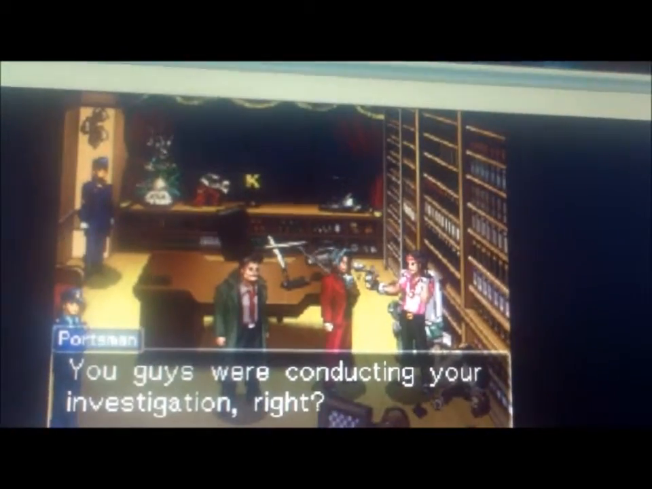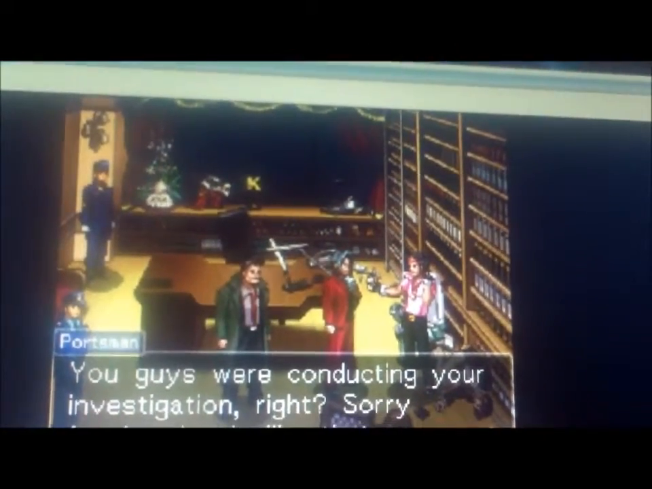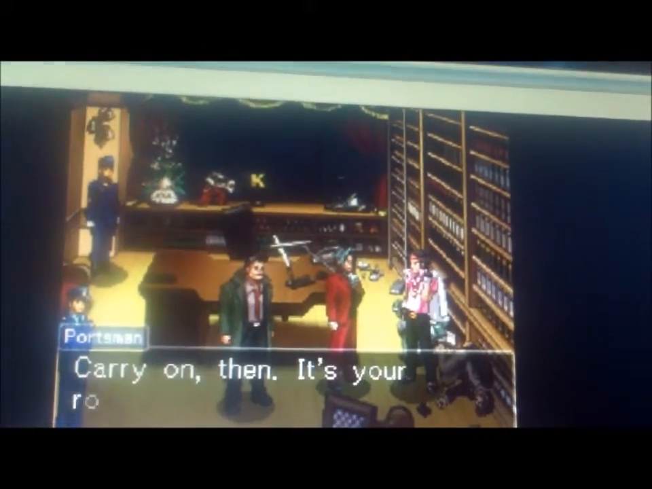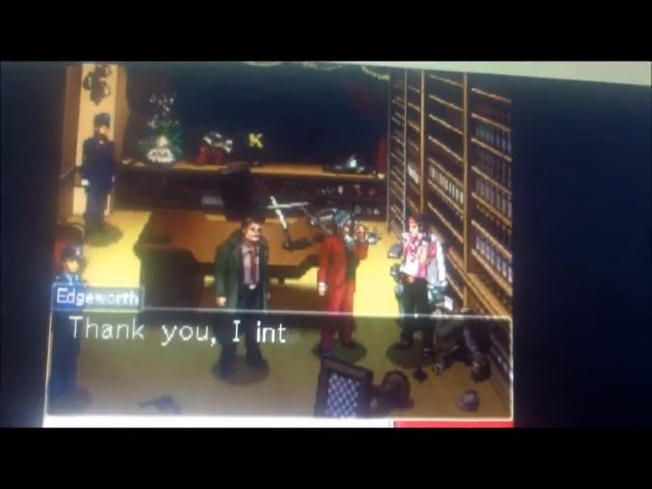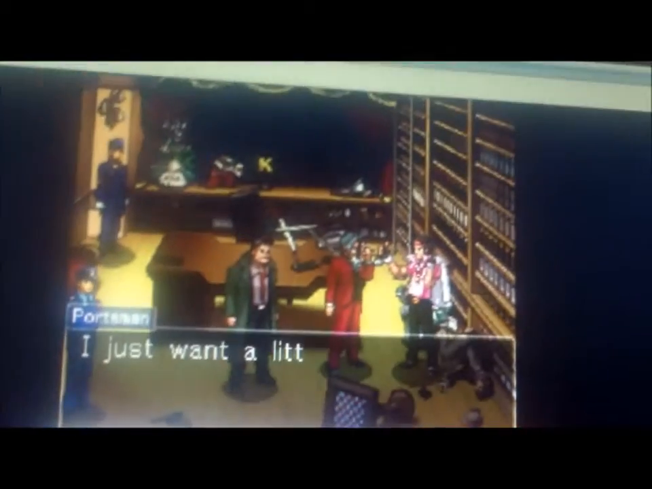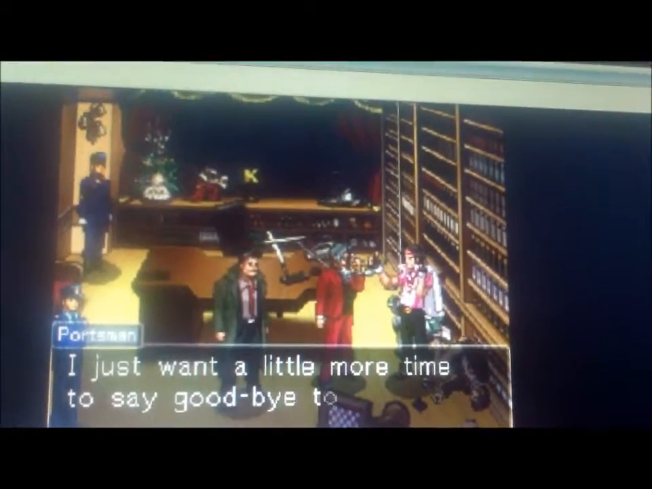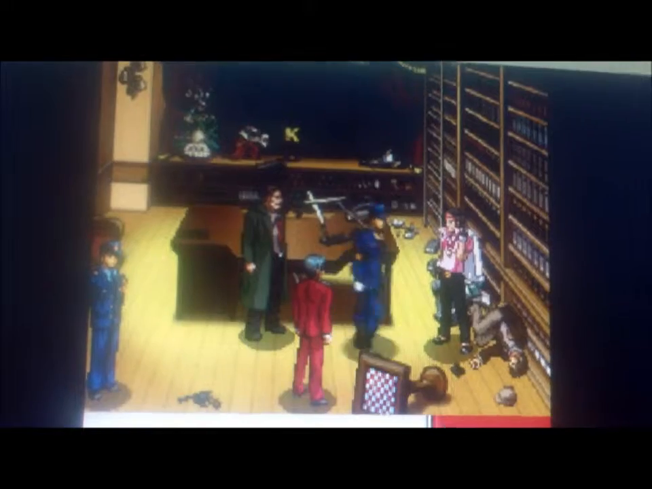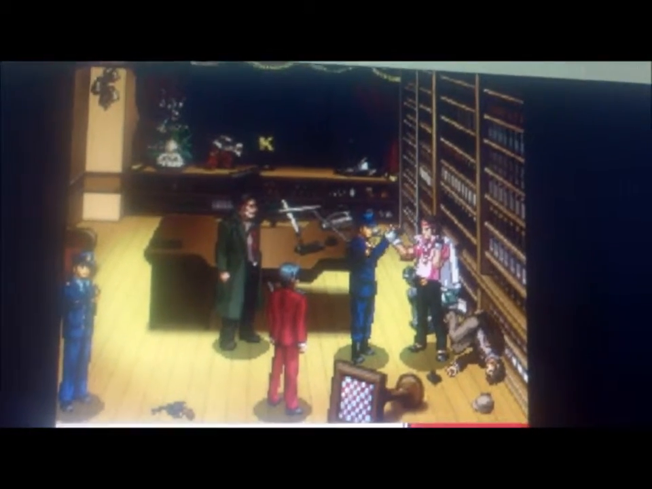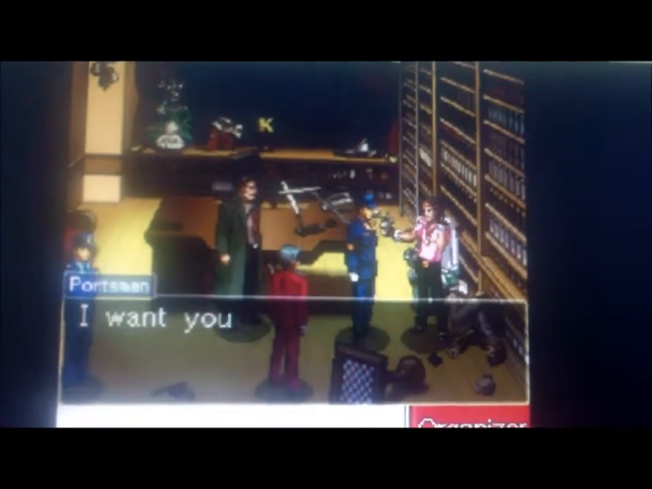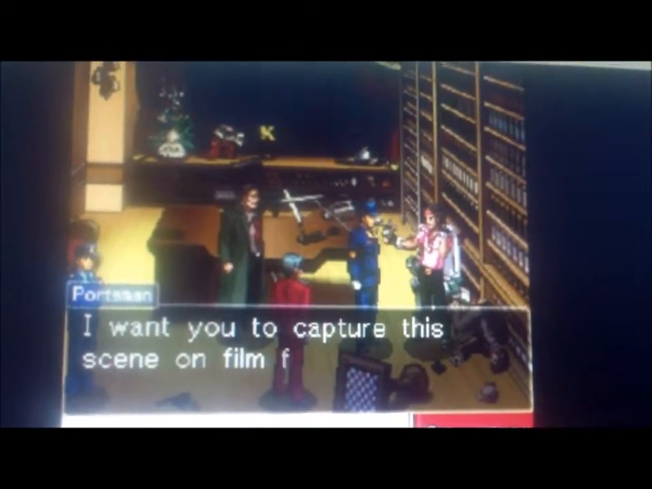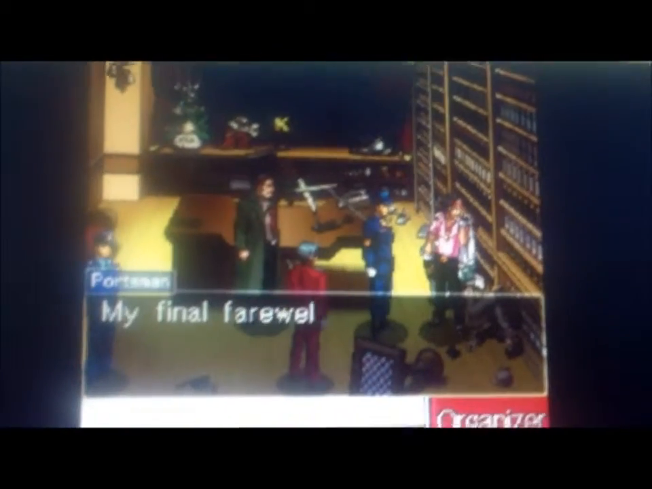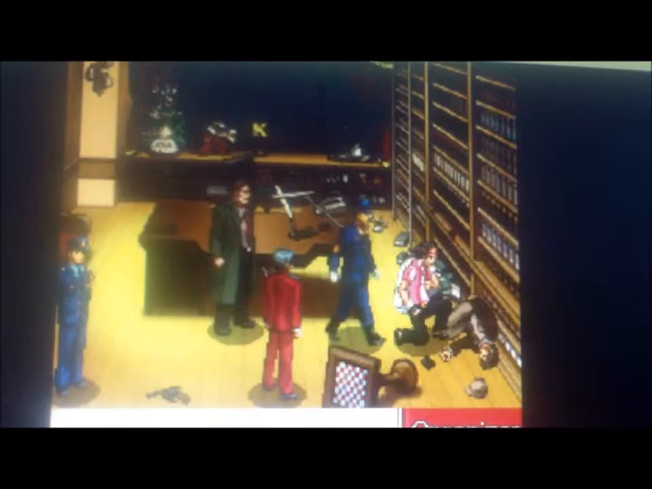You guys were conducting your investigation, right? Sorry for barging in like that. Carry on then. It's your room after all. Thank you, I intend to. I just want a little more time to say goodbye to Jim. You there. Sir. I want you to capture this scene on film for me. My final farewell to my partner Jim.